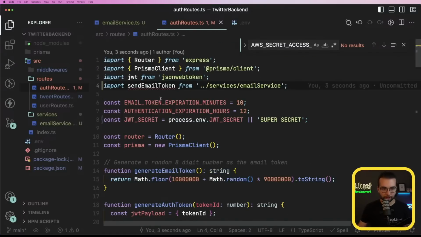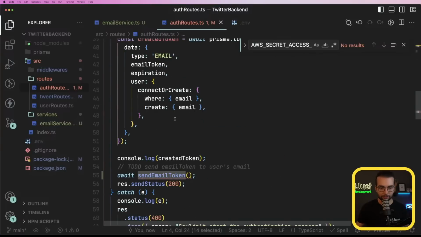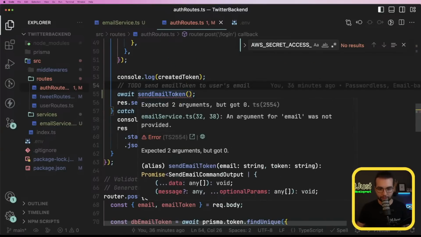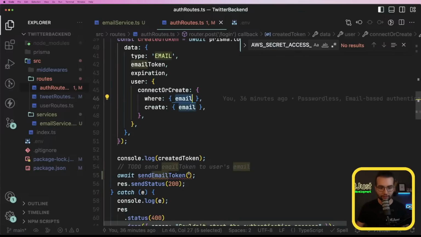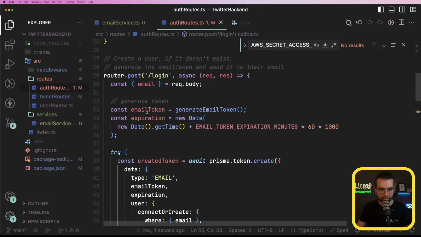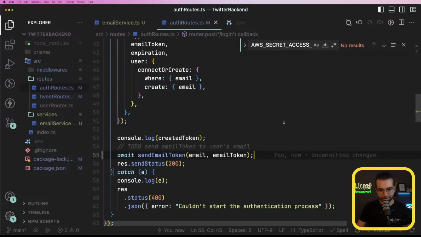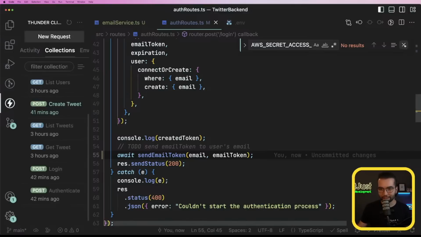Send email token, we need to import it by destructuring. Send email token expects two arguments: the email to whom we want to send, and that is the email, and the token that we generated. So the token is email token. And just like that, the whole process should work without us having to look in the database.